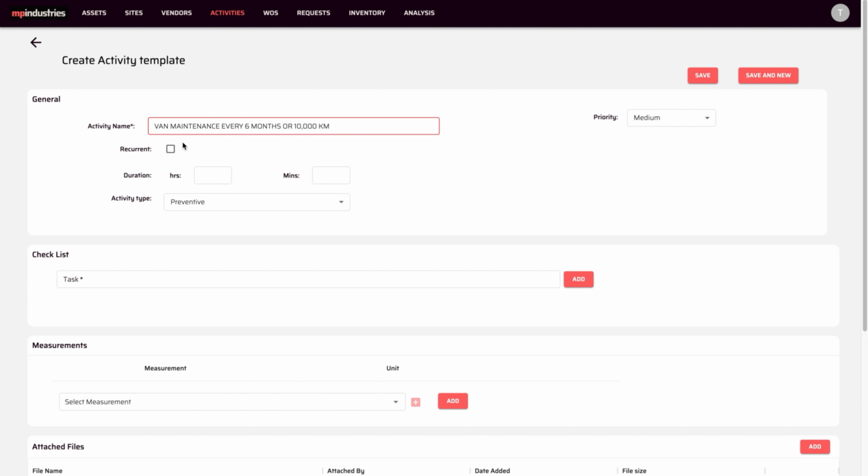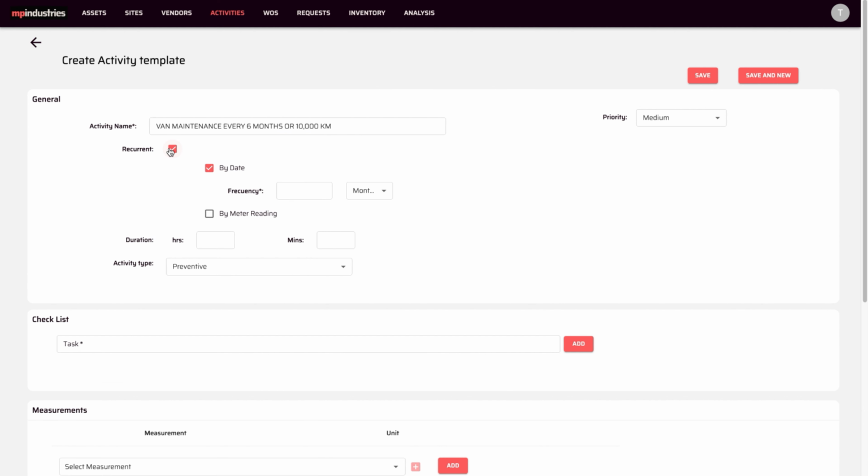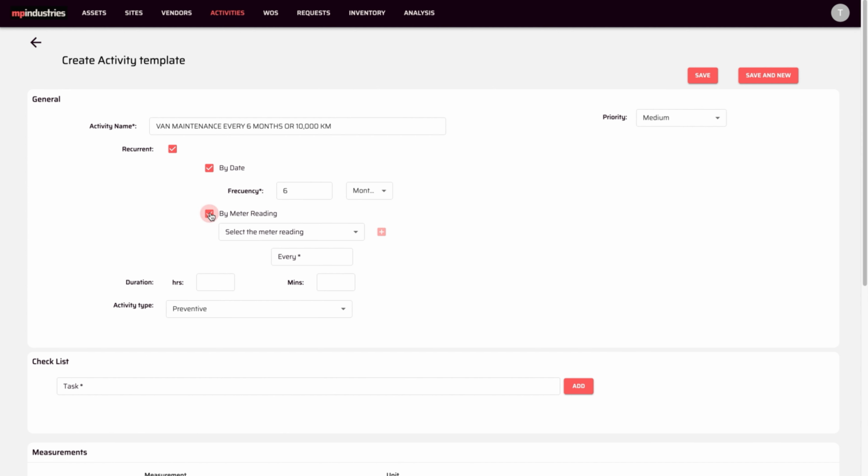Next, we have the recurrence option. When we mark an activity as recurring, we need to indicate its frequency. The platform allows us to have date-based frequencies. In this example, it will be every 6 months, but we can also have activities whose scheduling depends on reading a counter on the equipment. When we select the by counter option, a list of readings we're recording in the system becomes available.